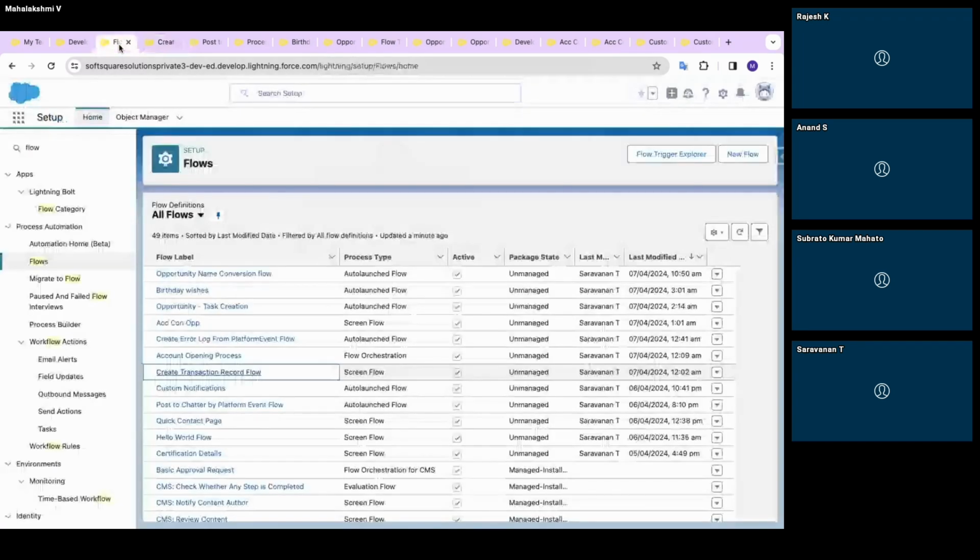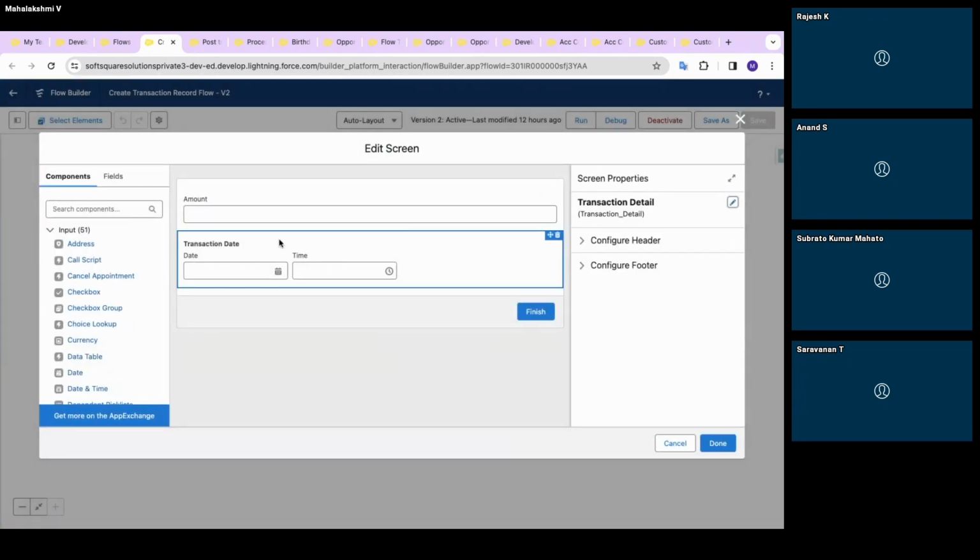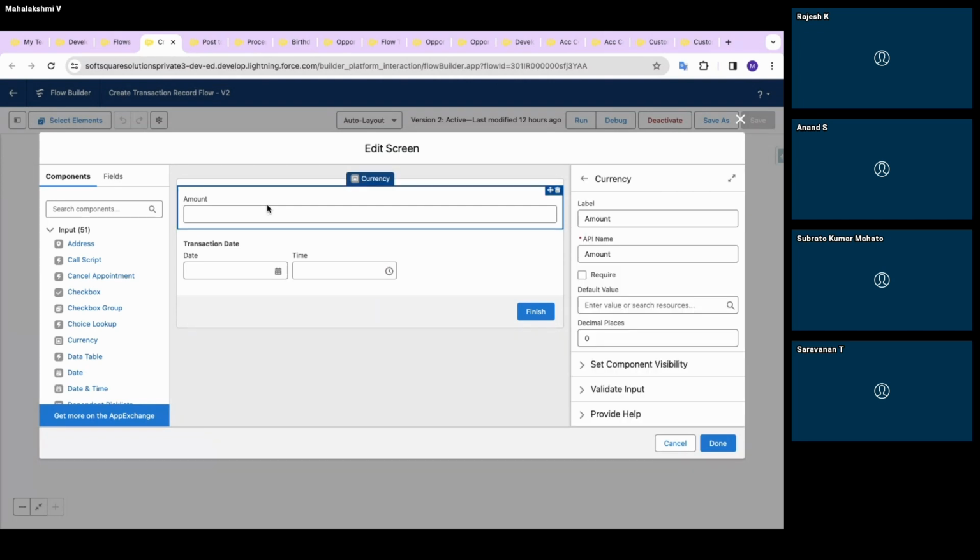So for that, I have already created those two objects, bank account and transaction. Now I need a user interaction for the cashier. So I have created the screen flow. In the screen flow, I have just added that the cashier is going to enter the amount and the transaction date here.